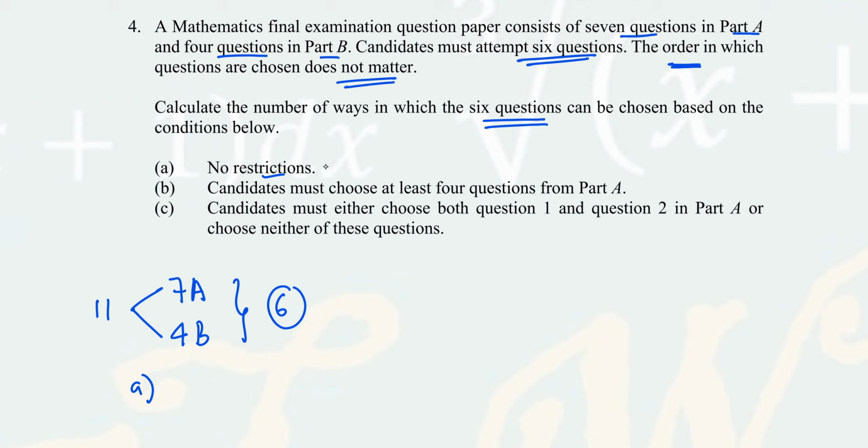So from here, if no restrictions, I will say it will be 11C6. Right? Because you are given 11 questions in total and we just need to answer 6 questions. So 11C6 is 462. Okay, done for the A.